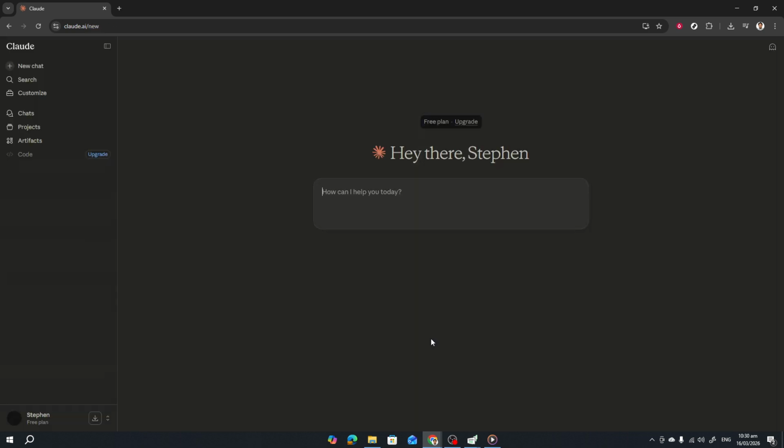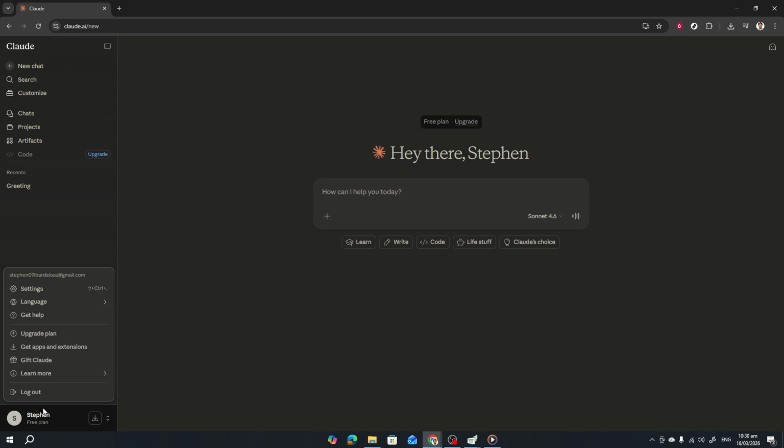The site will redirect you back to Claude, and you'll land on your chat dashboard in a moment. Once you're in, look to the bottom left corner of the screen for your profile area. It may show your avatar or initials. Click that to open your account menu. In the menu that appears, choose Language. This is where you manage how Claude speaks and understands in supported contexts, as well as how certain parts of the interface display text.